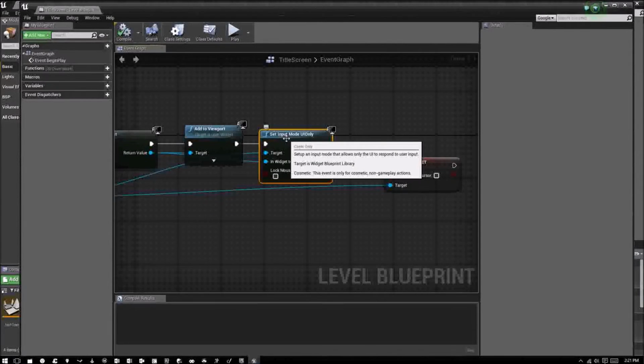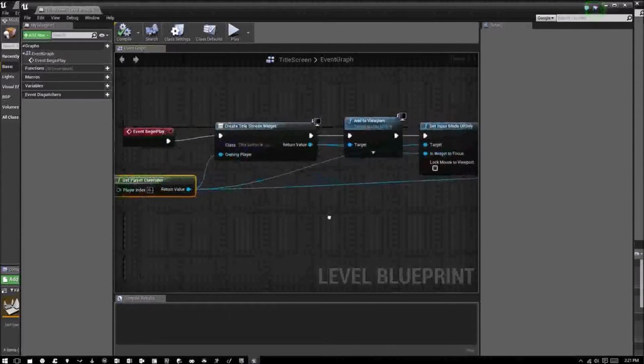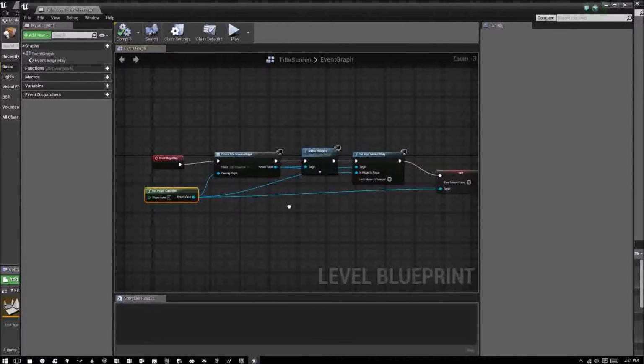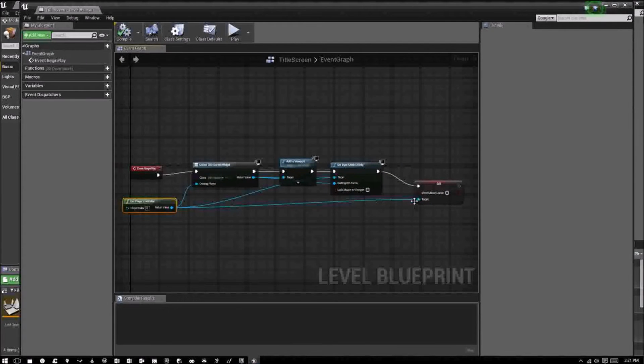So that basically means it's only going to read your mouse. It's not going to move the character around because he's not in there. And it will set the player controller to all these different things. So basically we're in a menu mode only, and that's what I was going for. So all this stuff will be drawn, and that'll be that.